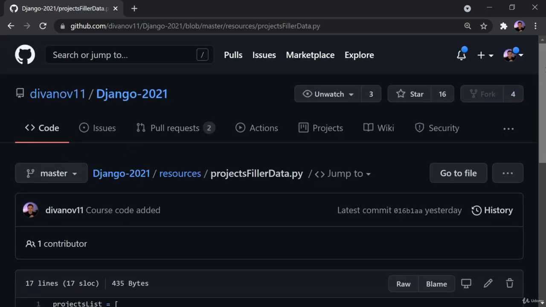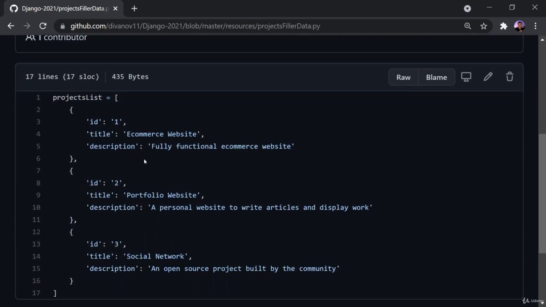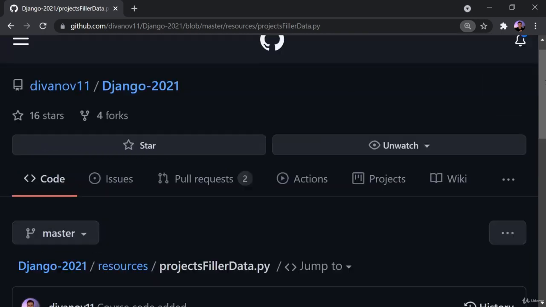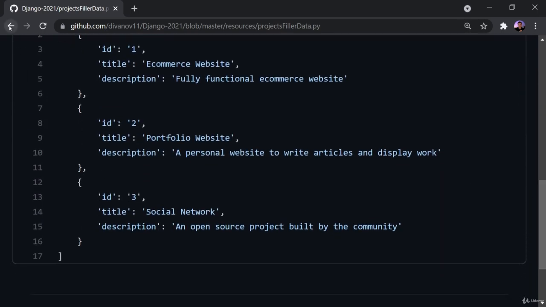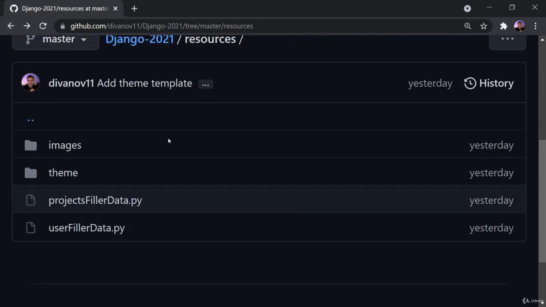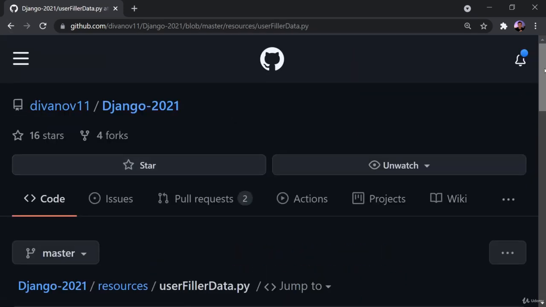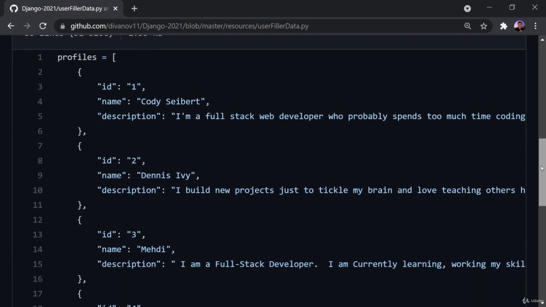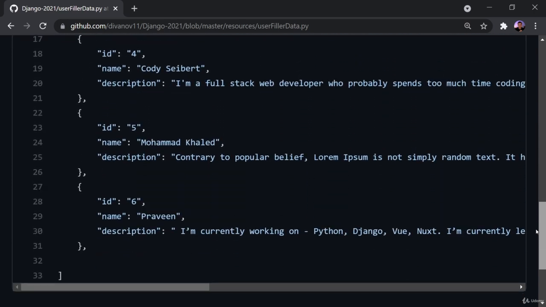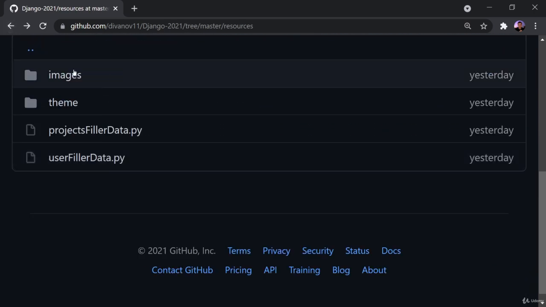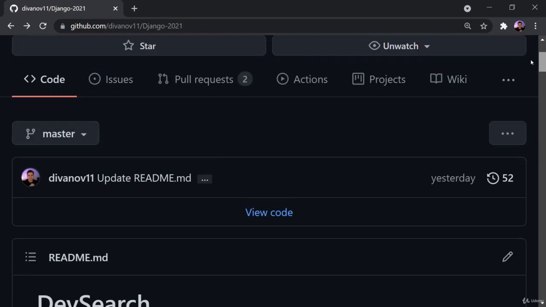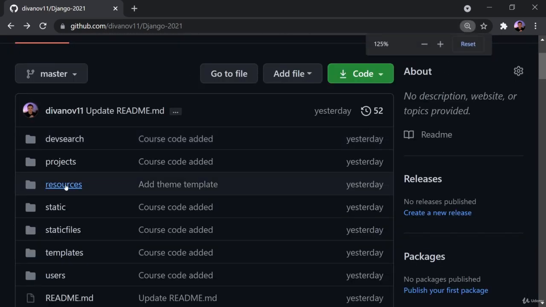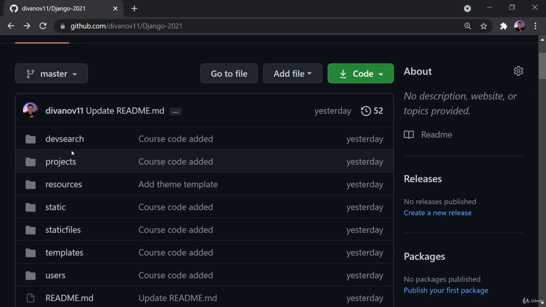As we're rendering out filler data before we create our database, I will reference this file here. This is just a Python list of some data for our projects. Instead of having to write all this out by yourself, you could just go to this code and use what I'm using in the video. We also have something for our profiles, basically something to fill out our templates. So that's the GitHub repo. Again, that is the resources folder. I'm too zoomed in here. So resources, make sure you download it and separate it from your code just so you have access to it.